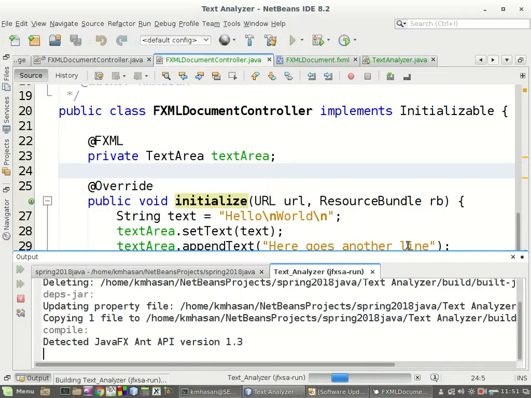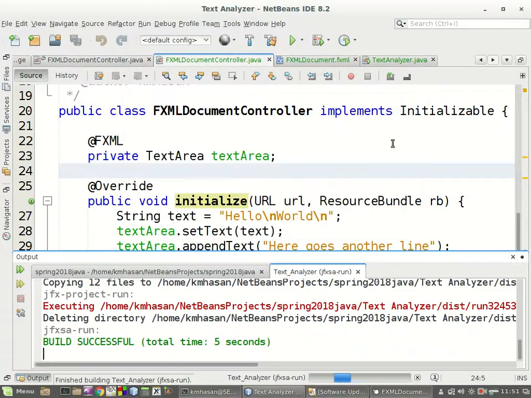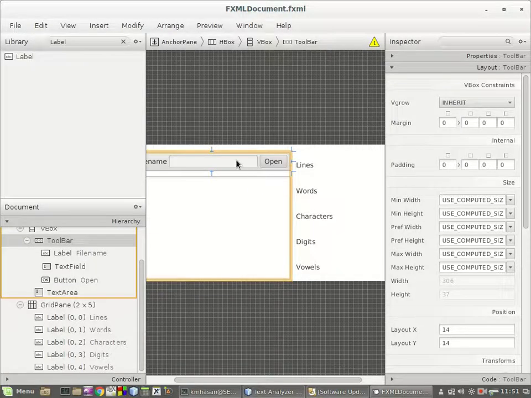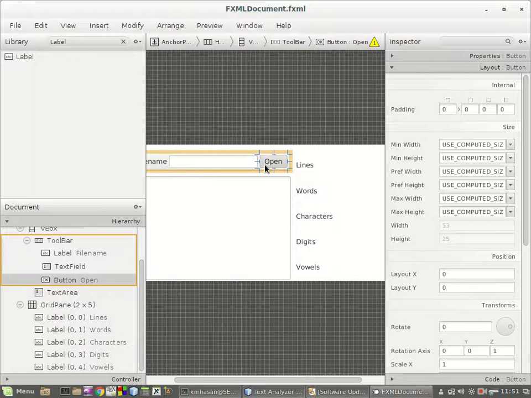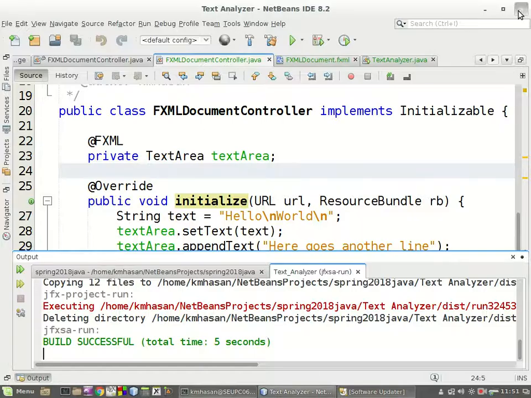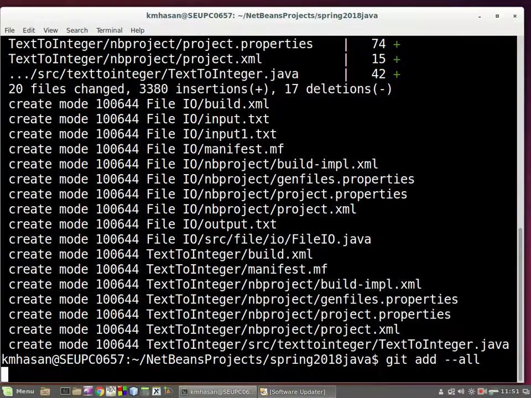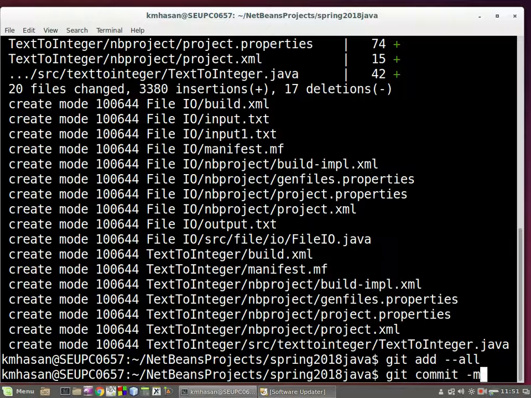Alright, let me just run this one time to make sure that everything looks alright. Yeah, it looks okay. So make sure that you have appropriate names for the text fields. You have appropriate names for the methods and everything. I've only added an fx:id for the text area. I haven't done anything else. That's all left for you. So with that said, I'm going to close this project and upload this thing. Git add all, git commit.